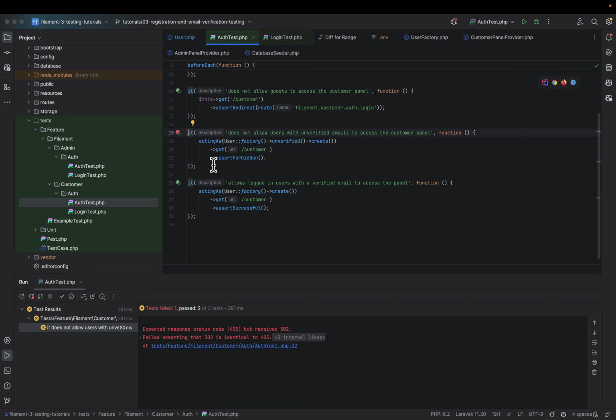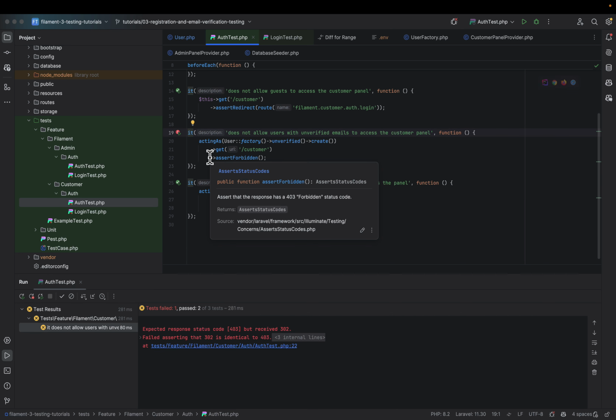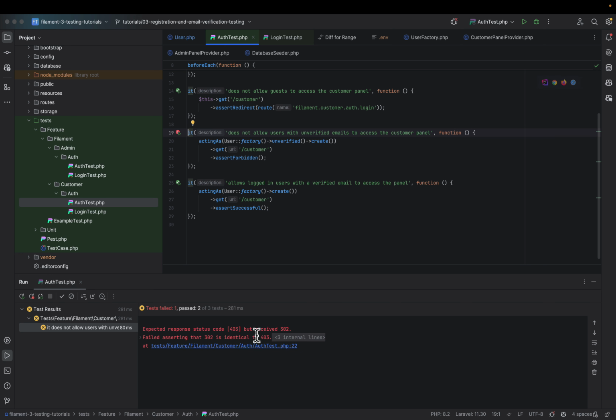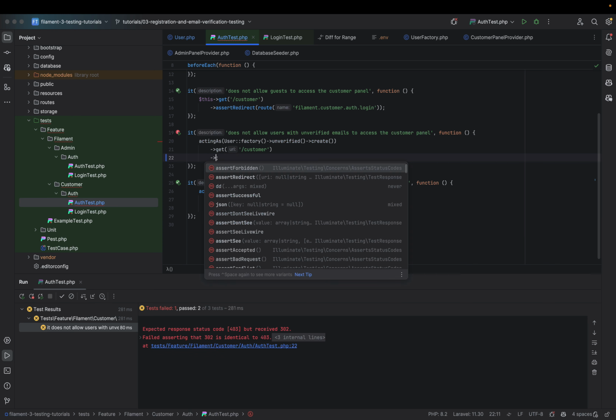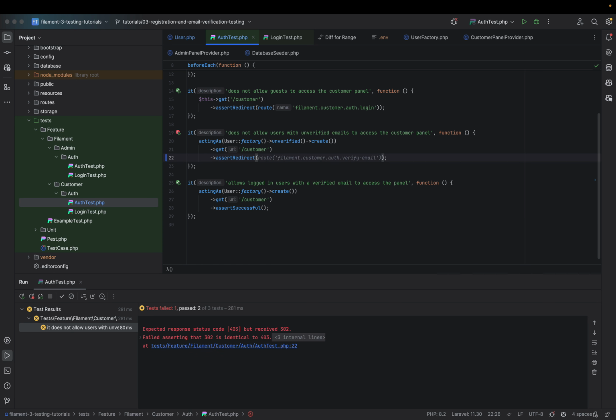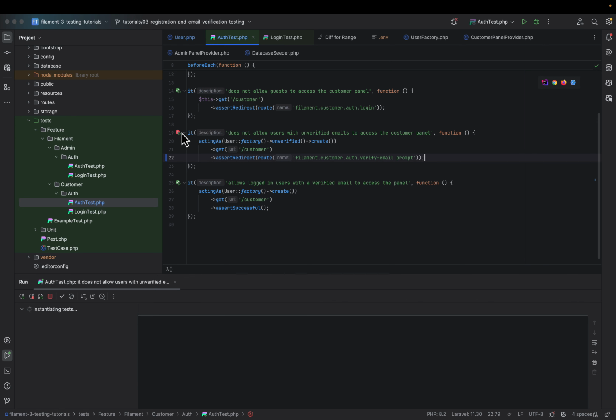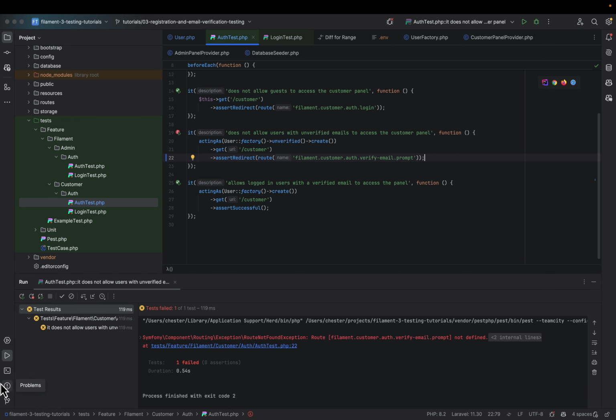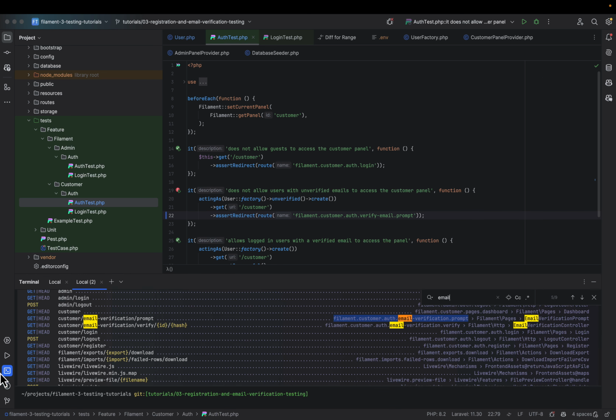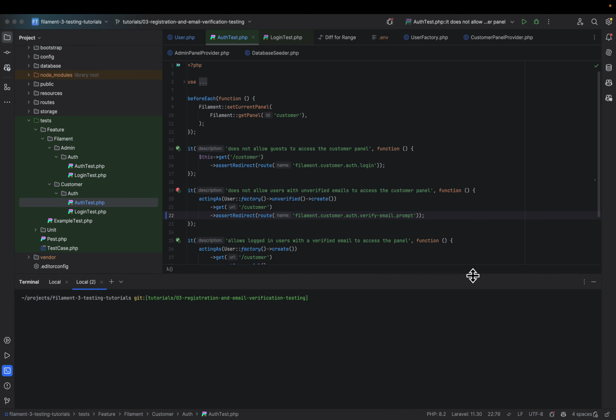This test is broken because it's saying it's not forbidden, it's just redirecting me. This is because now, assert redirect, and I think it's prompt. Nope. If you want to find the routes for these things, let's clear this and start again.